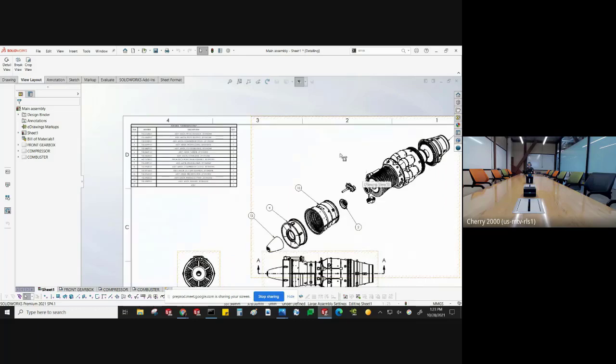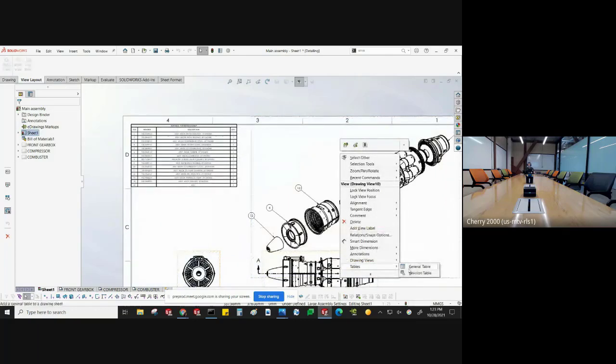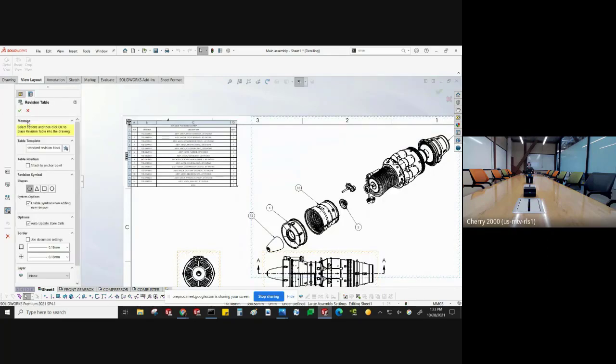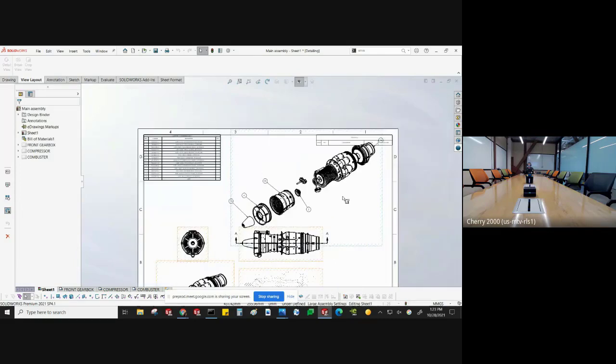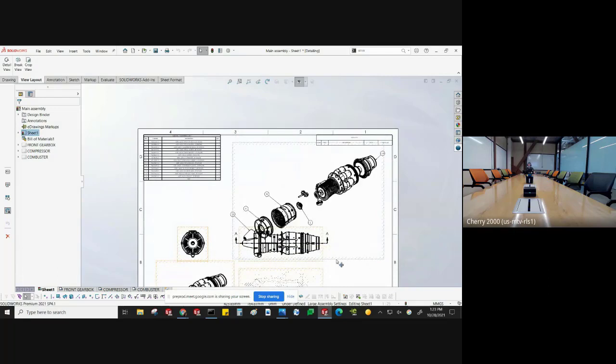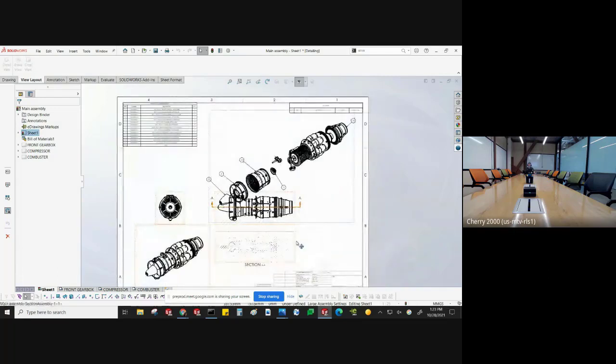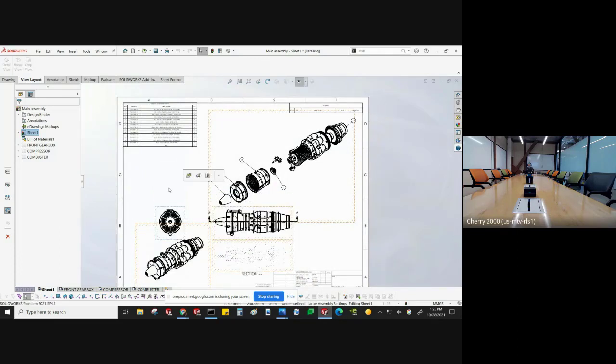You'll see if I select, right click on here and go to tables, I can only put in revision or general tables, which if I wanted to put in a revision table, maybe that's one of the things I needed to do. There it is. So now it's in the assembly. I can move things around. And again, these are showing up with the little cross hatch because I actually did save that change to that assembly.